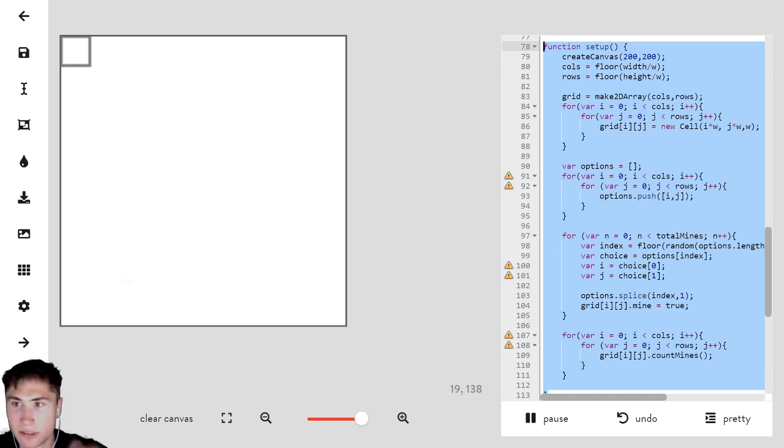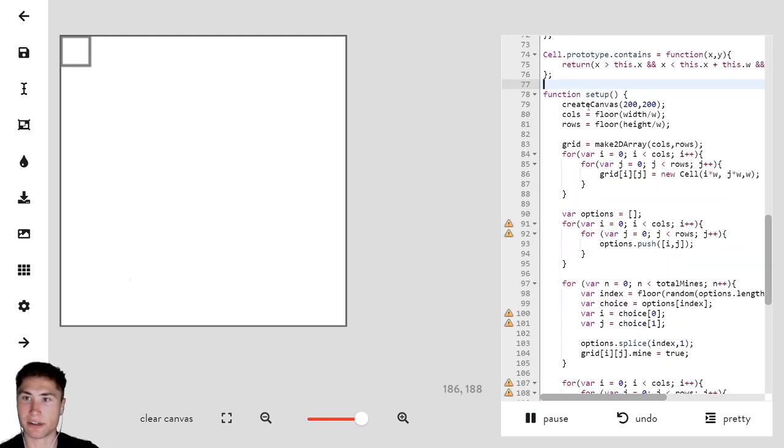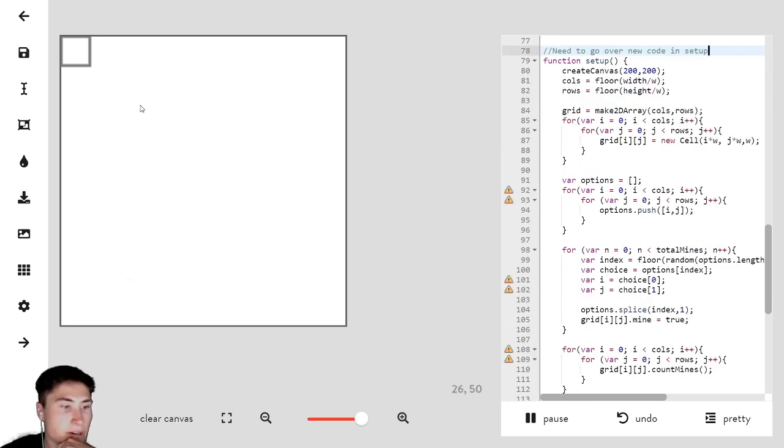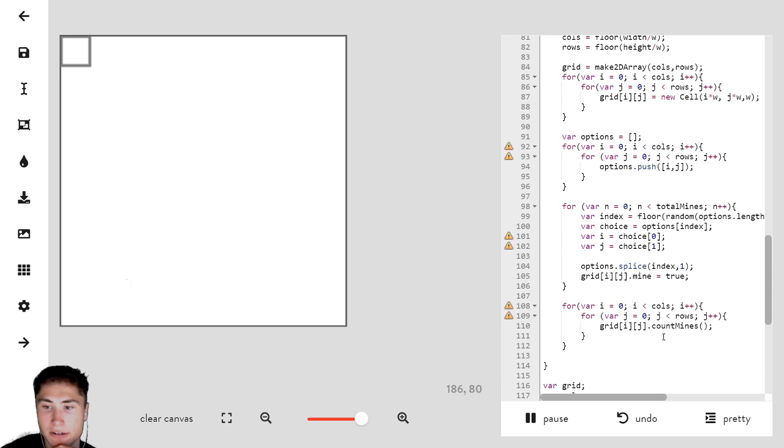Yeah, so we're at 401. Unfortunately, we didn't get our grid back, but that'll happen soon. And we have a lot to go over, so I'm just gonna put a little note here that we need to go over new code in setup. Need to go over new code in setup. Yeah, I don't have squares either right now. We got some more coding to do, but it's 401, so we have to call it now.